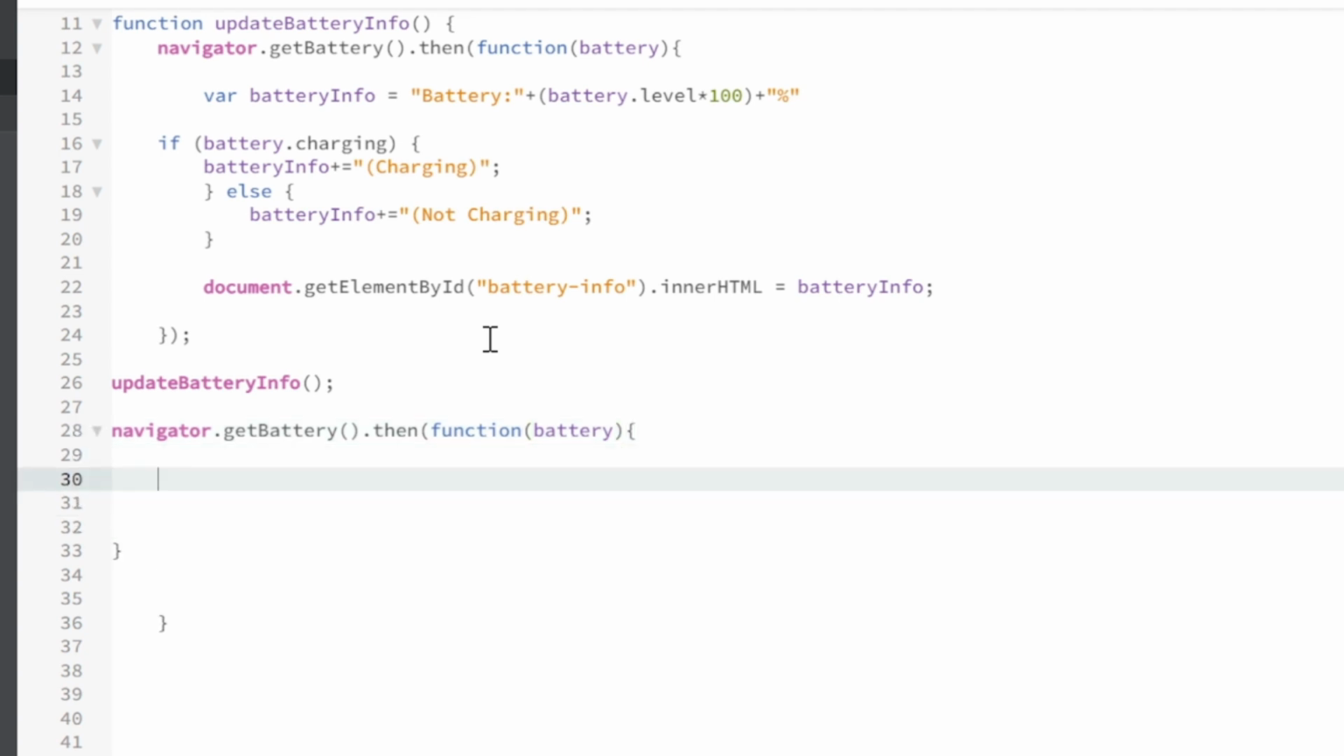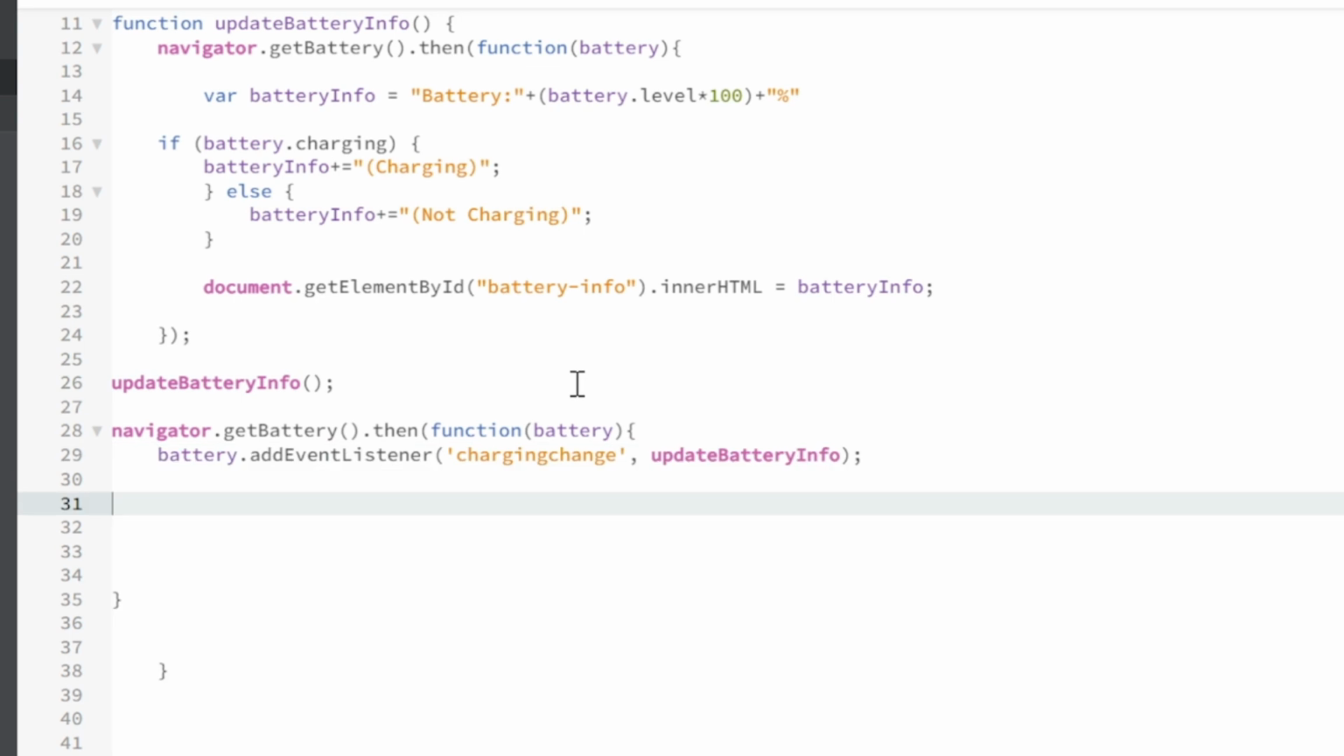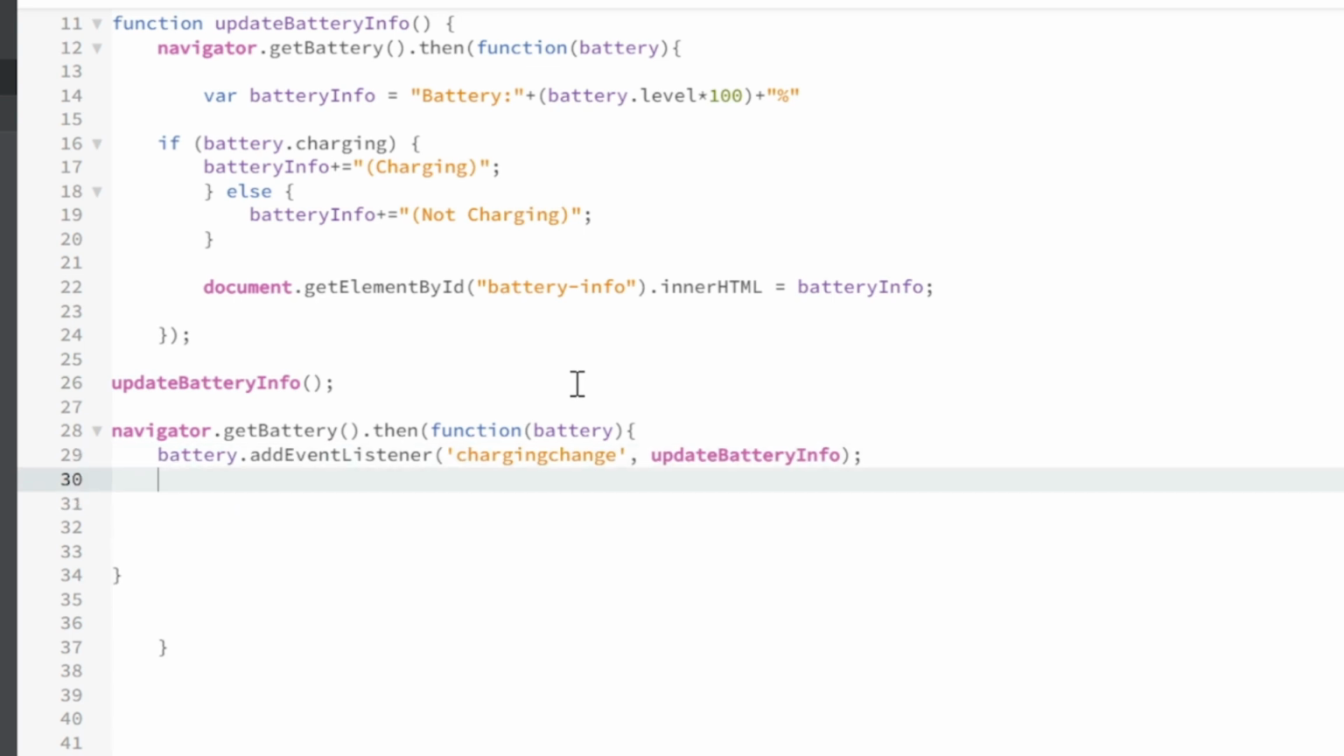Let's move it down. Next, we will add an event listener for charging change to update the battery info whenever the charging status changes. So if your computer starts to die or while it's charging it gains battery, we can add an event listener so it watches for this. So we can define it as that. Now, we also need to do a level change. So this will update the battery information when the battery level changes.